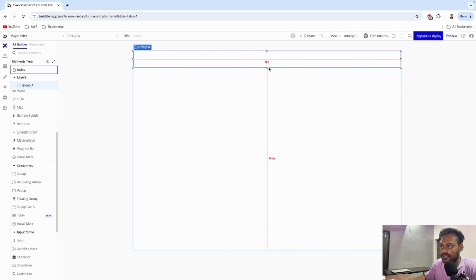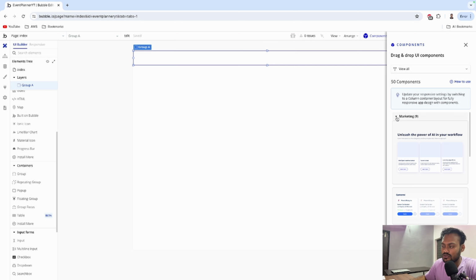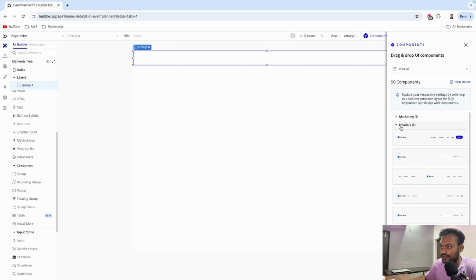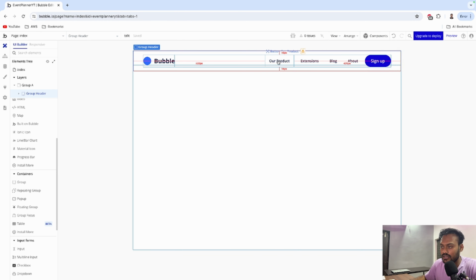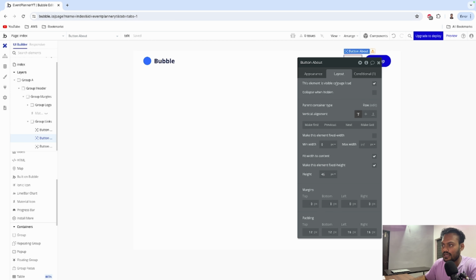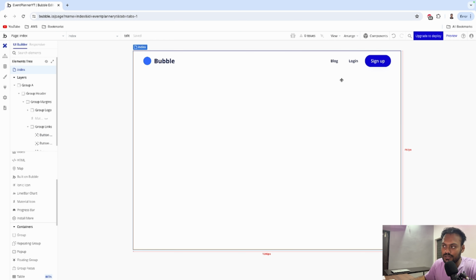And then the next step is just go to components here, where you can already see so many pre-made templates by Bubble. So for our header, you go to the header drop down and select a basic one and drag and drop on the group that we just created. After this, you just need to delete some of the buttons that are not needed. So one will be our sign up button, then we have a login button, so we'll just change the label of it to login.